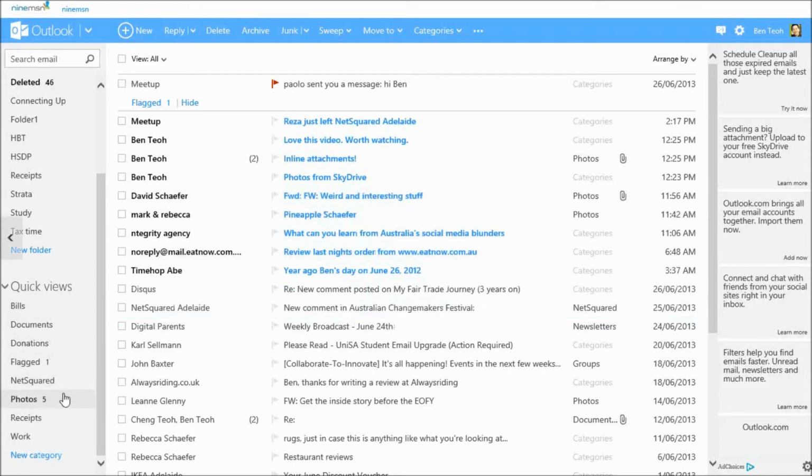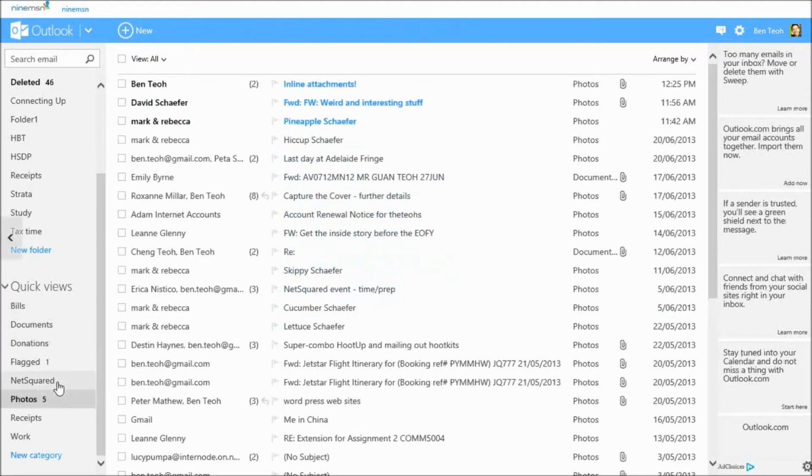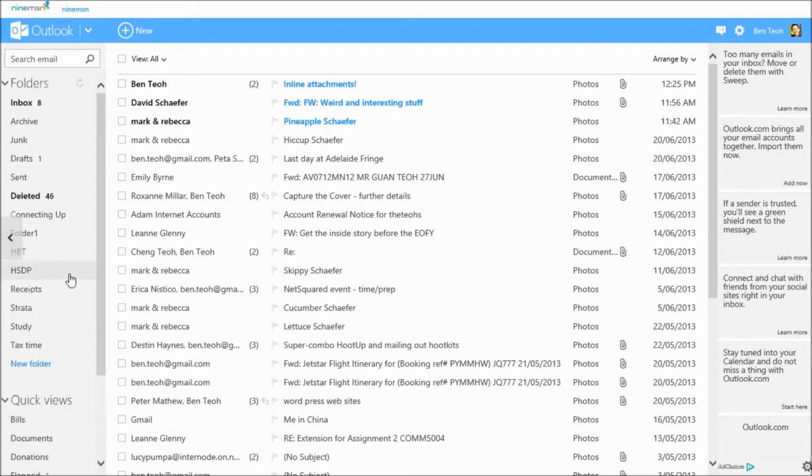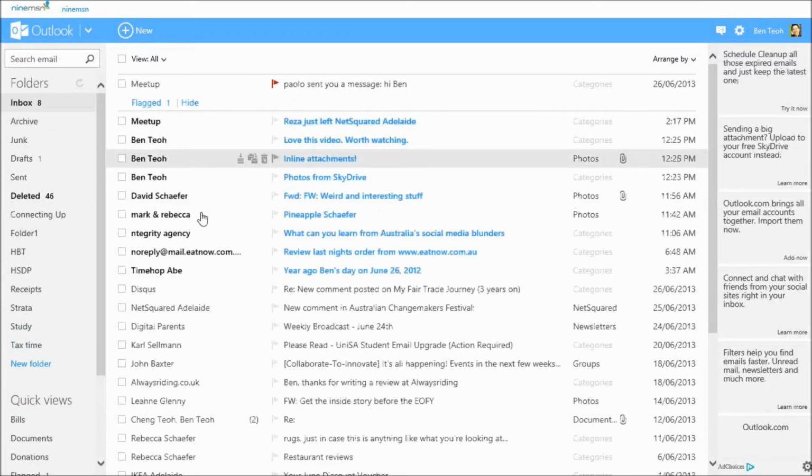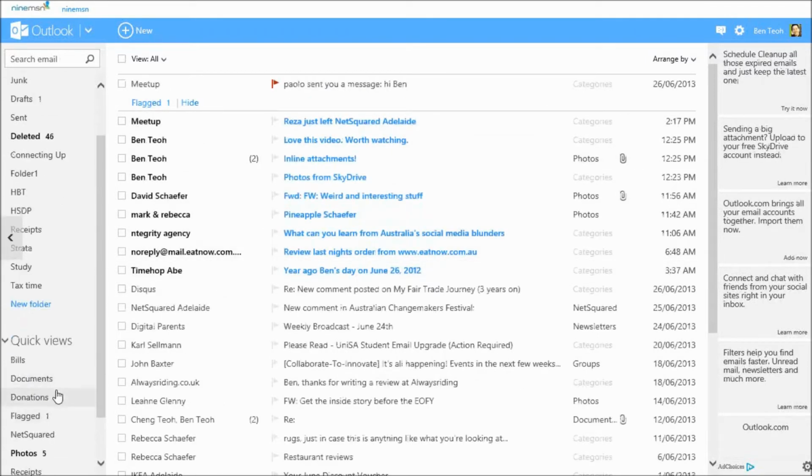So I can click on the photos category and it will show me all the emails that I have with photos in them. What's great as well is that Outlook can also sort those out automatically for you. So they have some filters built in to actually pull all your emails out with photos or with documents attached to them, and you can see them here in the quick views. Again, really handy if you're having to manage invoicing or anything like that, you can see them all there. And if you're sharing documents as well, it'll filter out documents too.